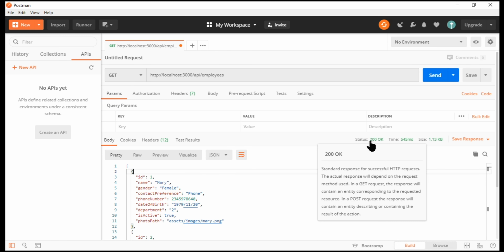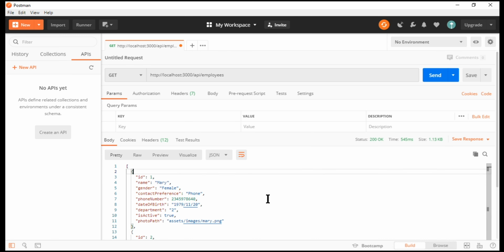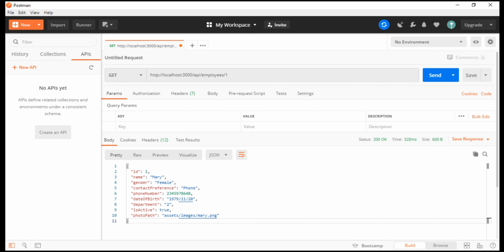and the status code is 200 OK. Now, instead of the complete list, if we want to retrieve a specific employee's details, in this case, let's retrieve just the details of the employee whose ID is 1. So in the URI, we pass the ID, and again, we issue a GET request. So when we click send, there we go. In the response body, we have just that specific employee's details.